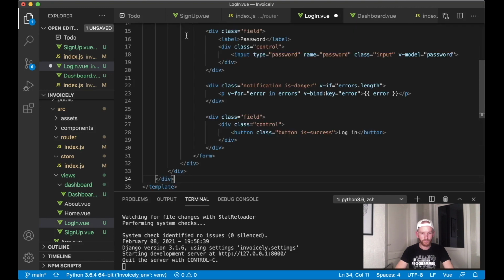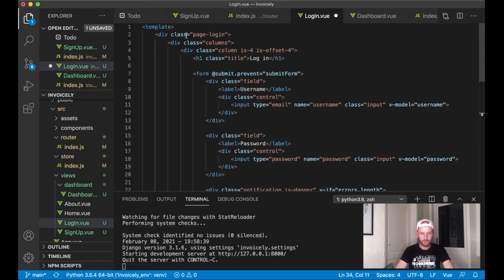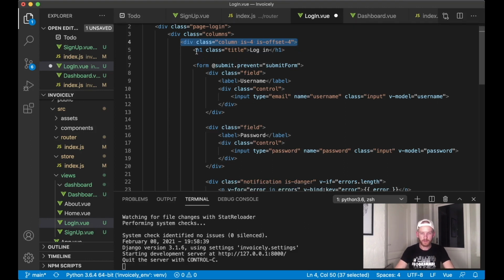And I already prepared this code, but I'm going to paste it in and then go through it. First, we create a div class page login just to wrap everything of this inside there. Create the columns just like on the sign up page. And the same here. It's just a little code for centering this on the middle of the screen. And then the title login.